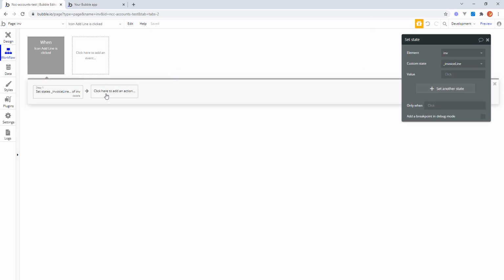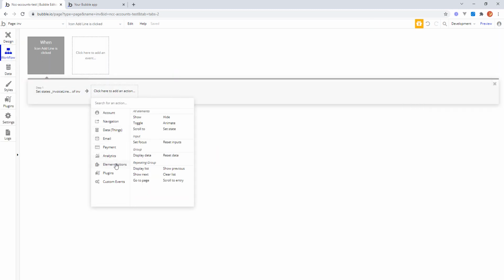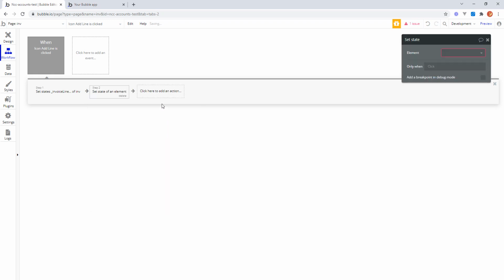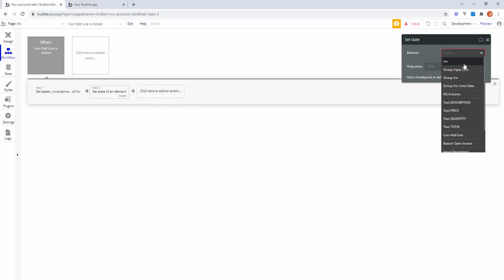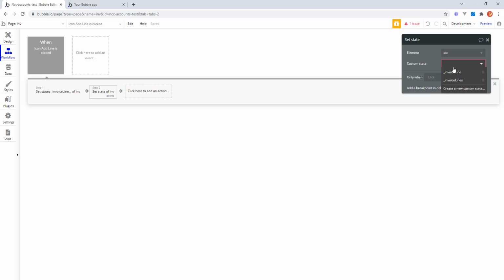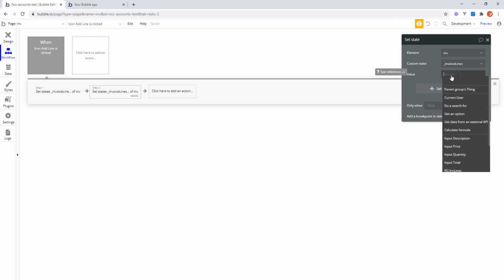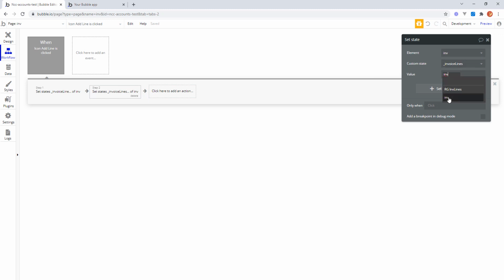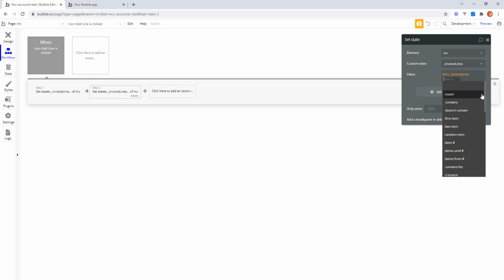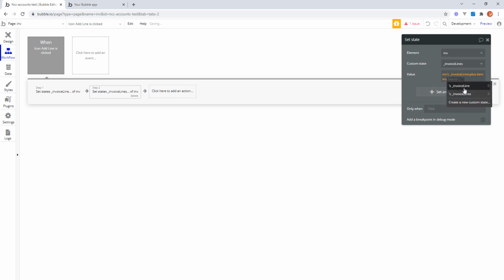And as a second state, once I've done that, I can then say set another state, which is to go to inv, and then I can say the custom state lines, and then I would say inv underscore invoice lines, and then at the bottom here I would say plus an item, and that would be the custom state that I've set up.